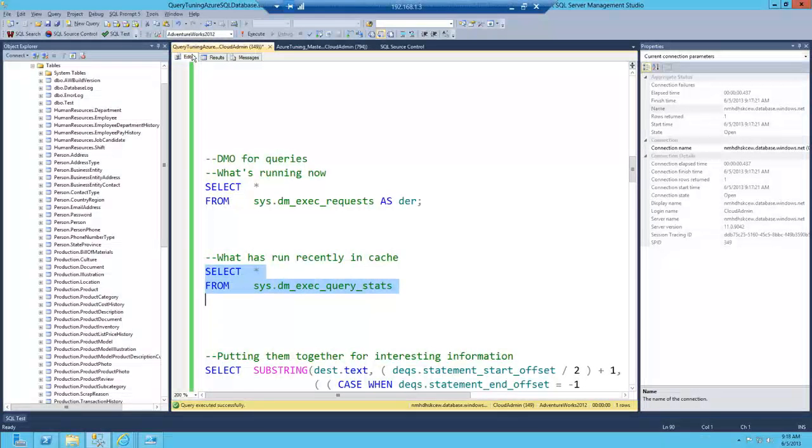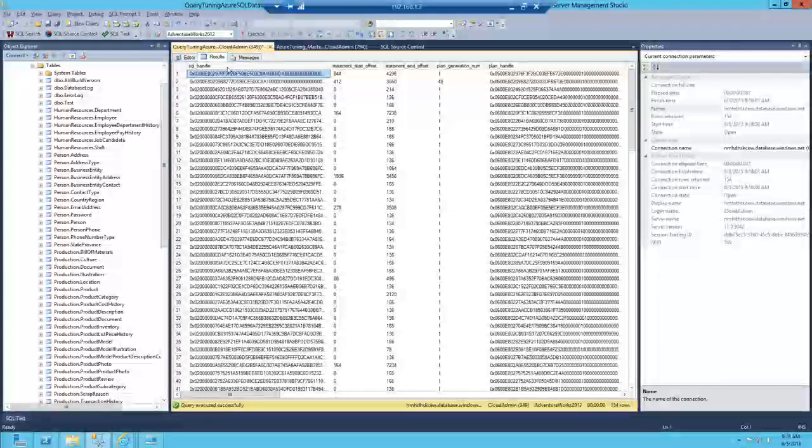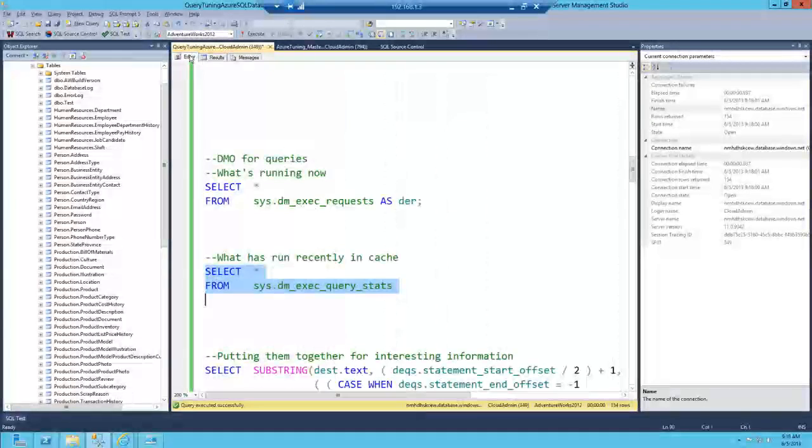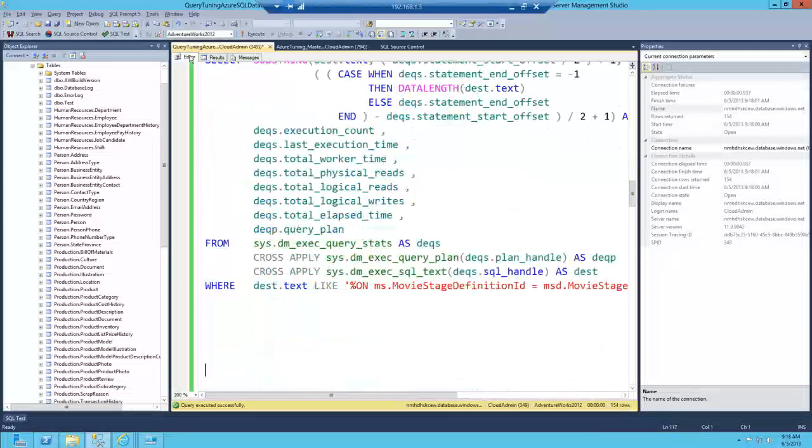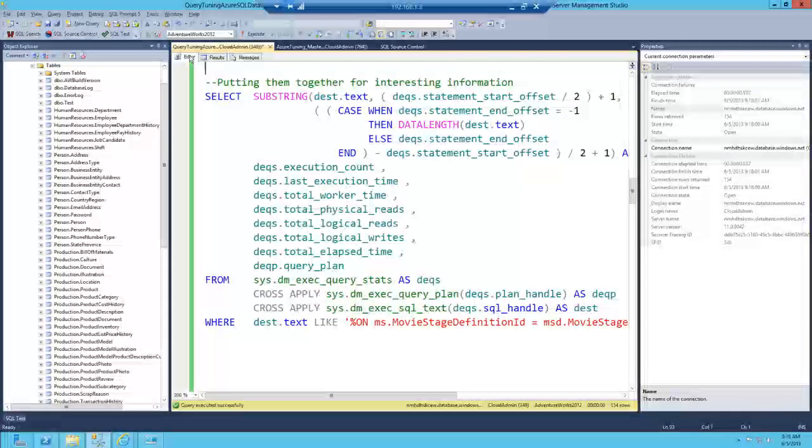And obviously, you can go against the query stats and pull that information back. It's the stuff you expect to see. It's not very useful, right? All right, let's put it together and make it more useful. Now, I don't like that like statement anymore, so I'm going to take that out. That's from my other database.